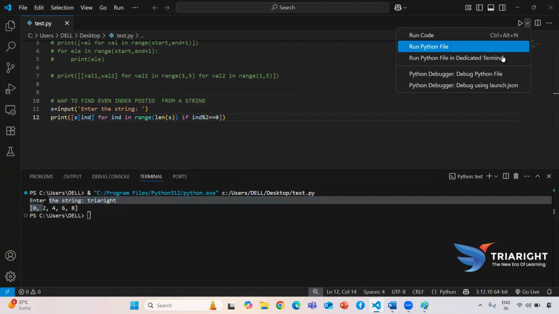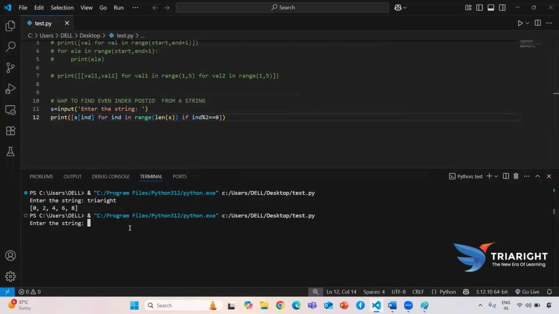So just see, first it will take the same input as before. If I try to print this, it will print all the values present at the index positions, means 0, 2, 4, 6, 8. Now we are going to see how the controller will work.